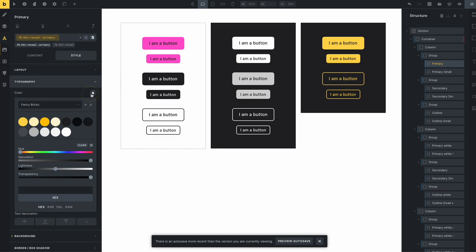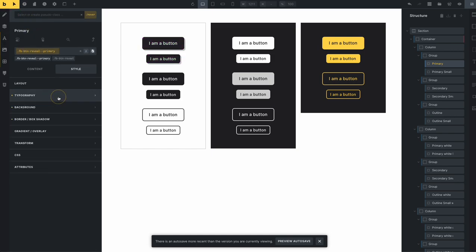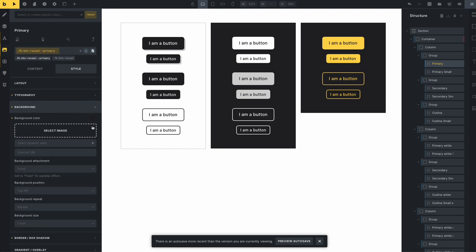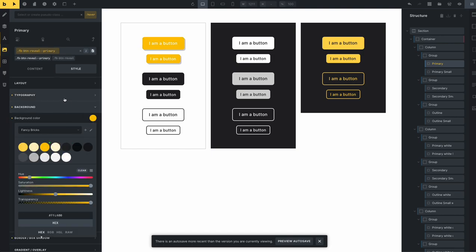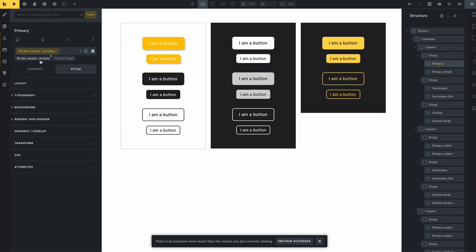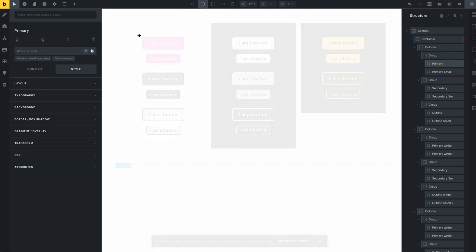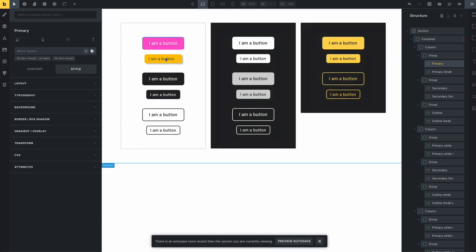If you change this background, you can see that all primary buttons change this background color. Typography, white. And hover: click on the arrow, hover, typography, the background. You can change the background, for example this, and now this, and you can see that it changes. In this case I unselect, and now this is a book for bricks, and you can see that this button changes for all primary buttons.